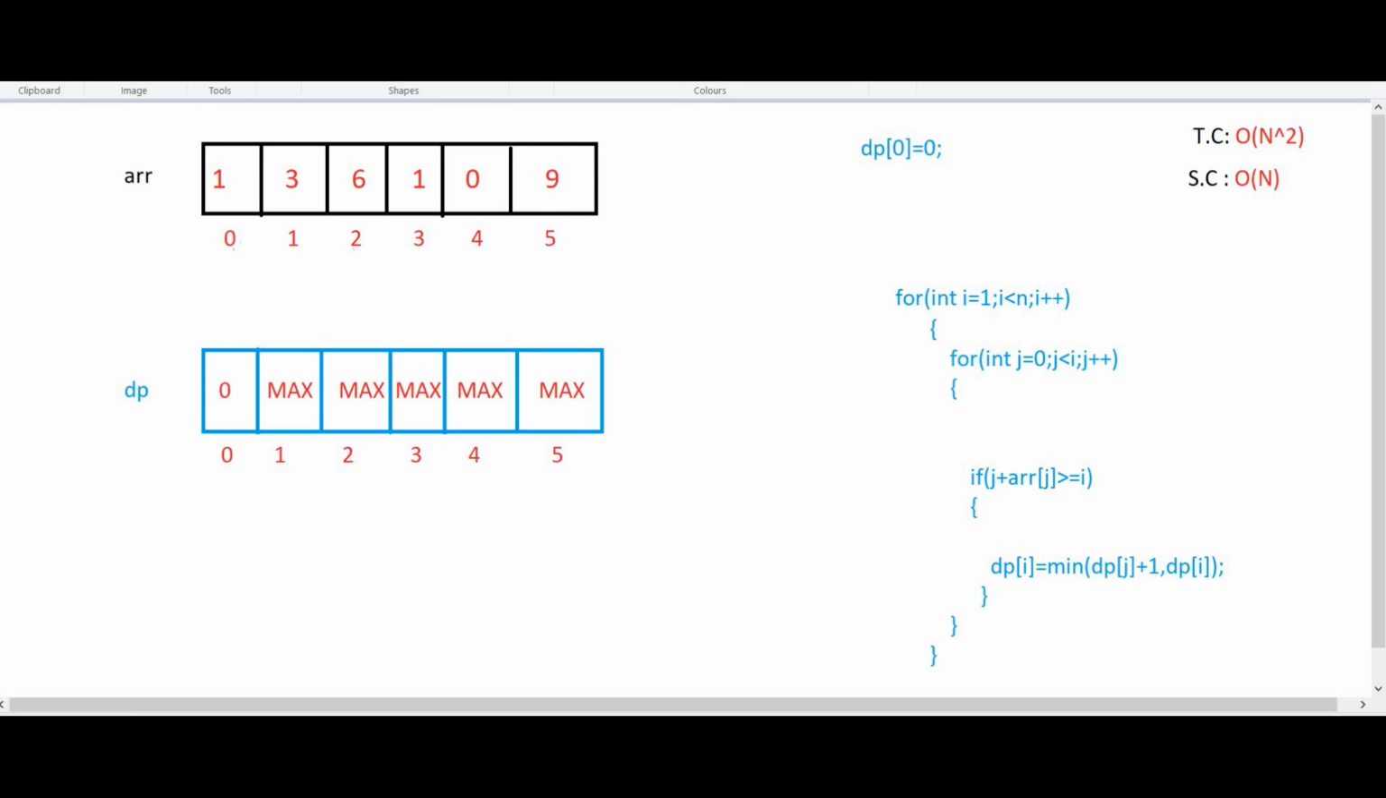Hello guys, in this video we are going to see another problem, and the problem is the minimum number of jumps to reach the end of the array from the beginning. So let us first understand the question.